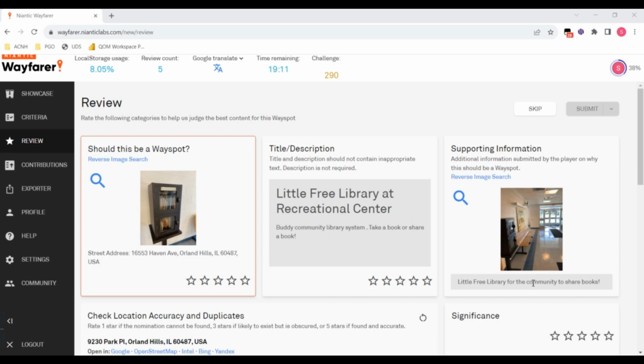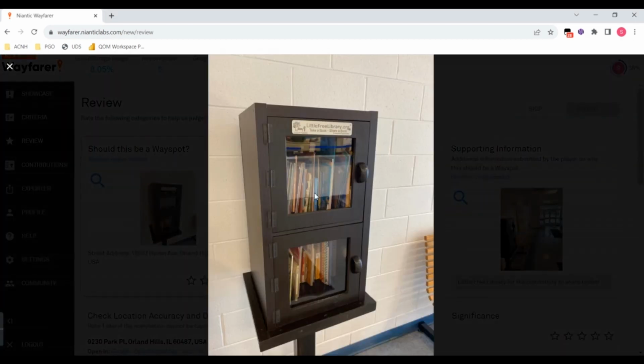In terms of telling me why they're submitting it, little free library for the community to share books. Now, it's not great. It doesn't tell me the criteria that it meets. I usually put that this is explore because you basically are exploring your mind through literature. It's also kind of an interesting way to be social, maybe kind of from a distance, but that's a little bit of a stretch.